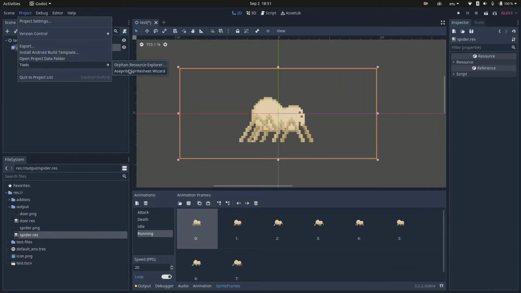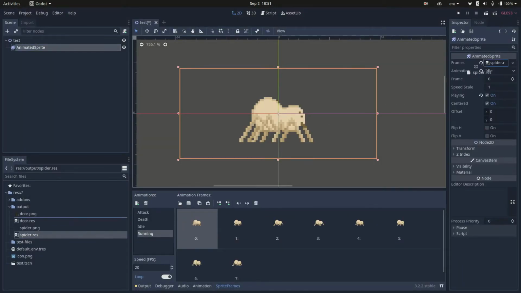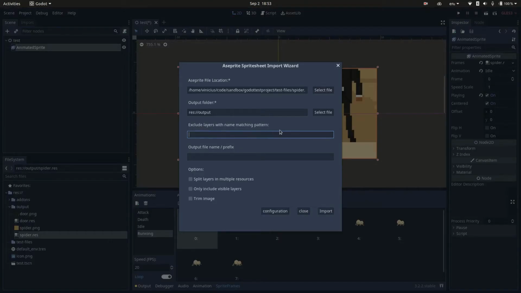Let me go back to the previous way. So you can see again the background there. So there's a second way you can do that using an exclusion pattern and basically use regex for this. I could say that any frame containing background should be excluded from my final animation, or maybe any frame that starts with reference in the name should be excluded.